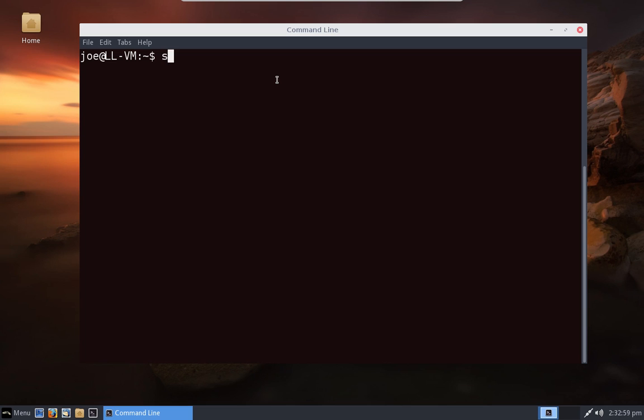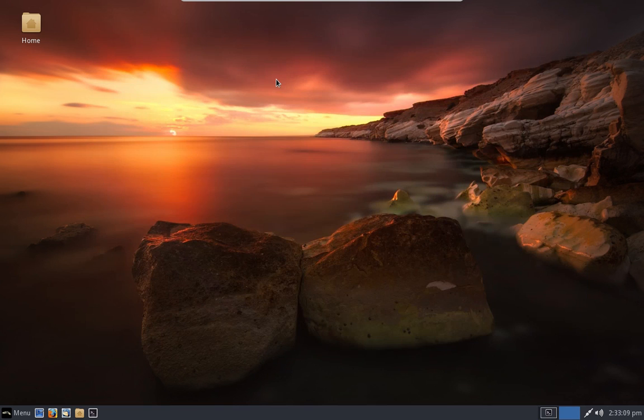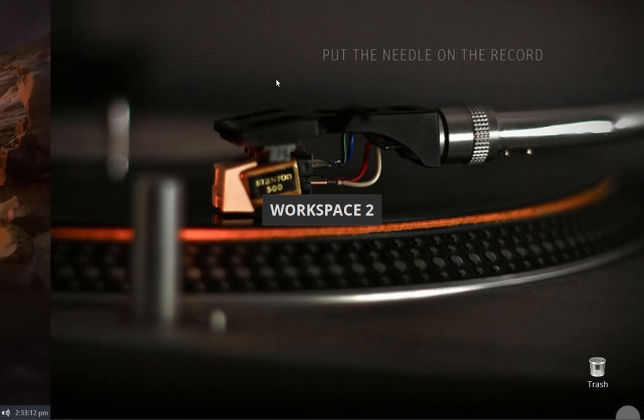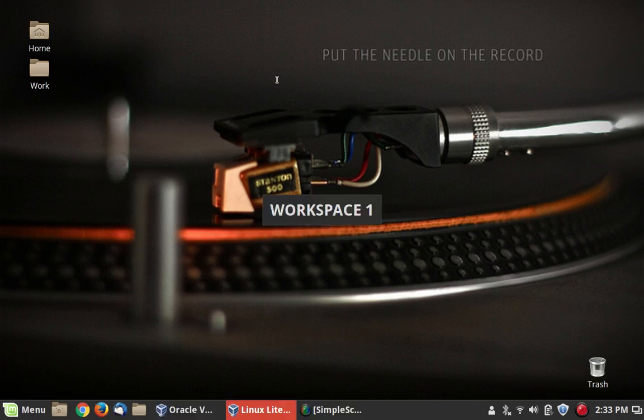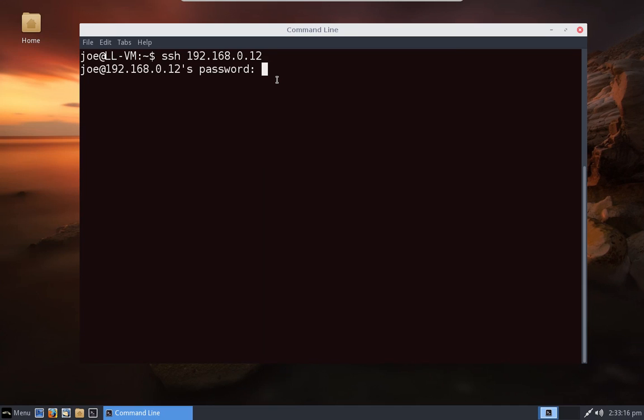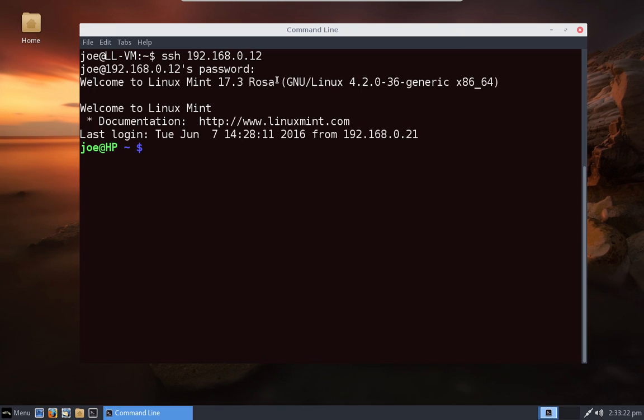So what I want to do here is run SSH, and I'm going to get into the host machine. So you're looking at the virtual machine, all right, and we're on a Linux Mint host. Okay, so we're going to log in here, and now I'm on the host.